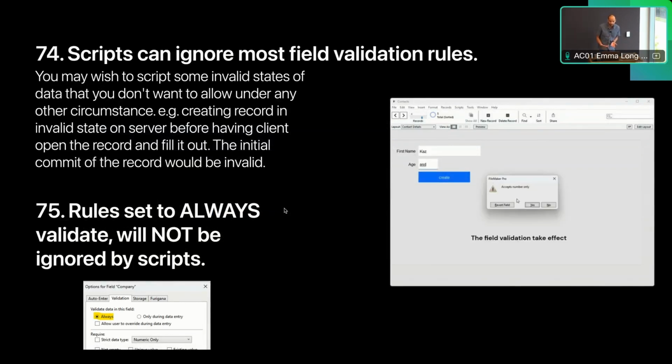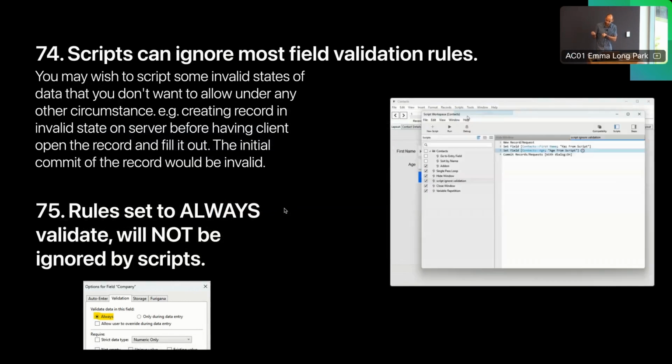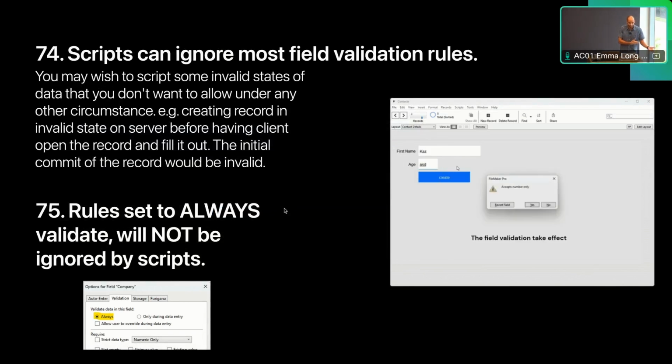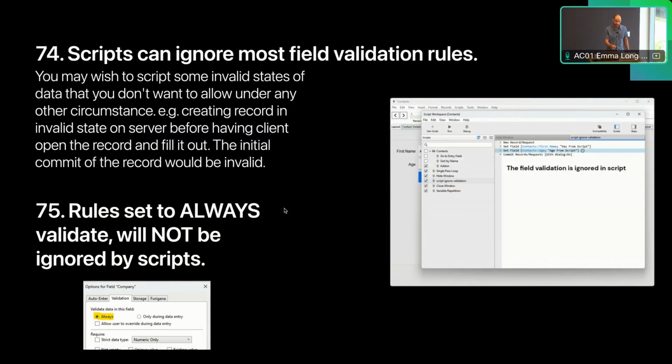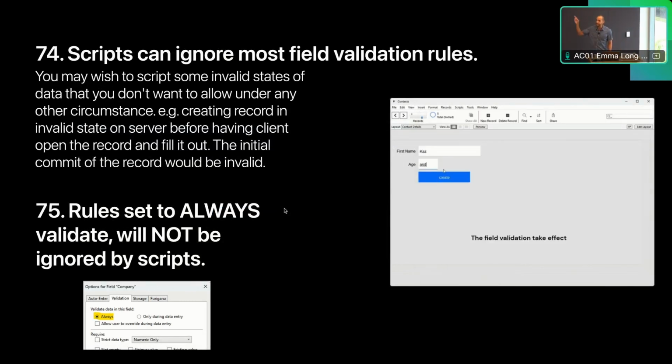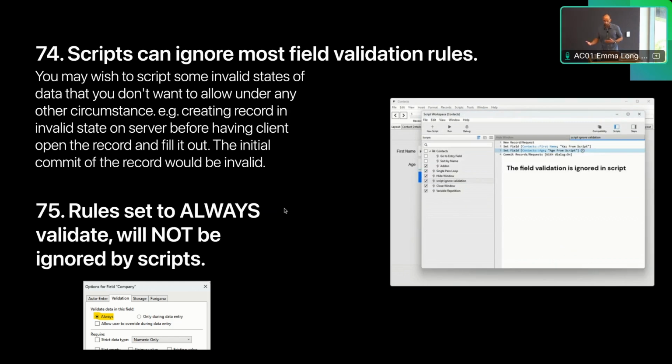Scripts can ignore most field validation rules. That's just useful to know. Sometimes you do need a script to create a record in an invalid state. So maybe I'll create a record that's blank so that I can then push that to a client to fill it out. But I only want my server to be able to create that invalid record, not the user. Once the user opens that record, they cannot commit it until it's valid. So if I want that behavior, I need to know that my scripts can easily ignore validation rules, except for number 75: a rule set to always validate will not be ignored by scripts. So you have control over which rules you want to enforce and which you do not.